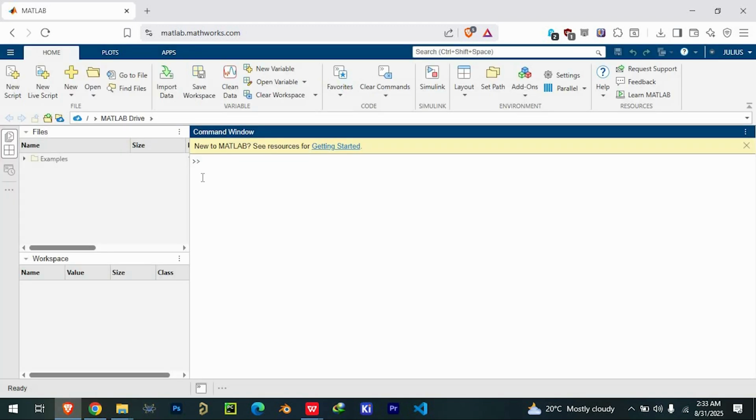And that's it. Now you know how to either install MATLAB on your laptop or access it directly online, depending on your preference.